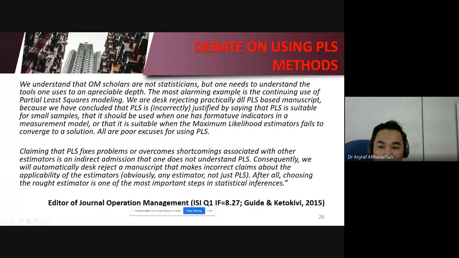The most elementary example is the continuing use of partial least squares. We are thus rejecting practically all PLS-based manuscripts because we have concluded that PLS is incorrectly justified.